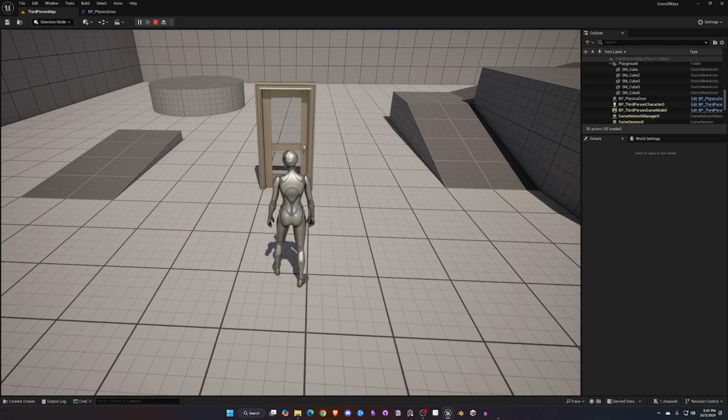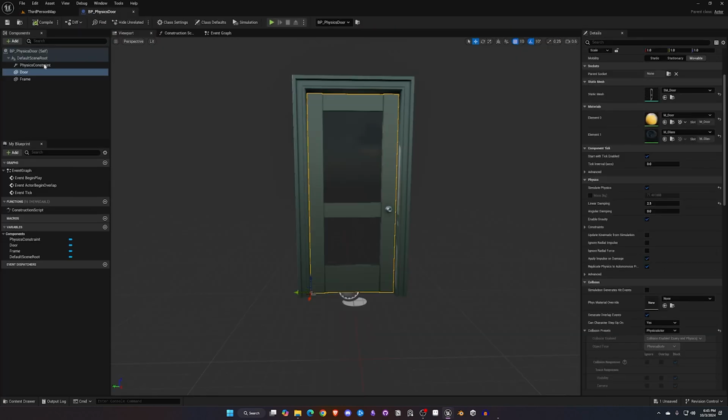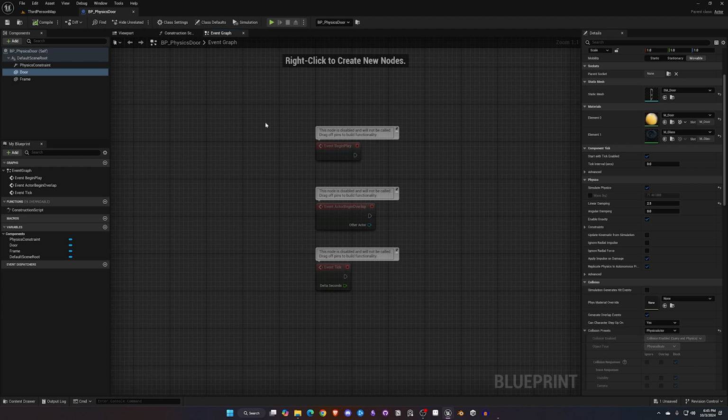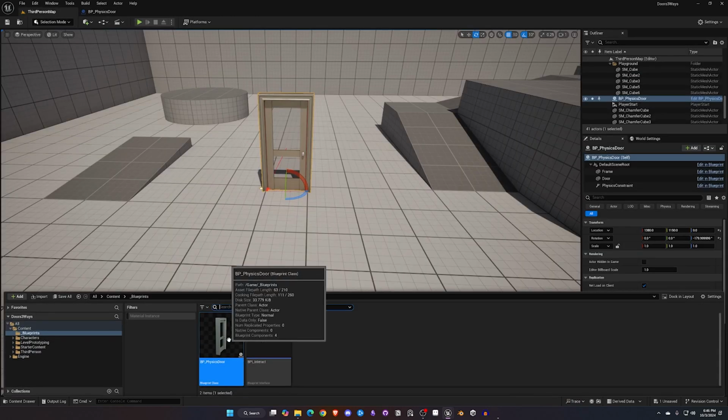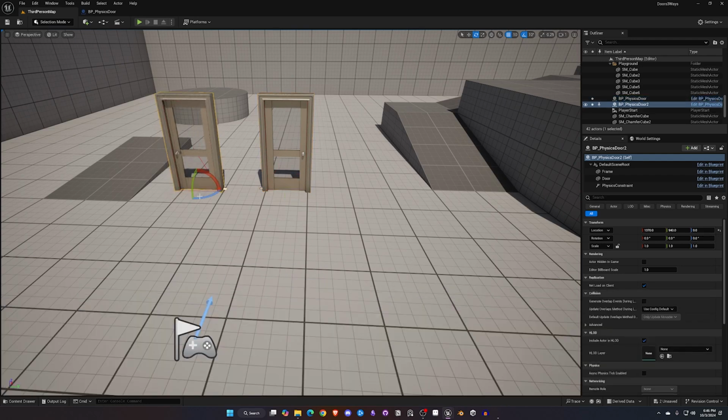That is our physics door. Everything is configured right here in the viewport. No blueprints. Now with that door done, when it's time to design your level, all you have to do is drag these doors out and place them in your world and not have to worry about any logic.